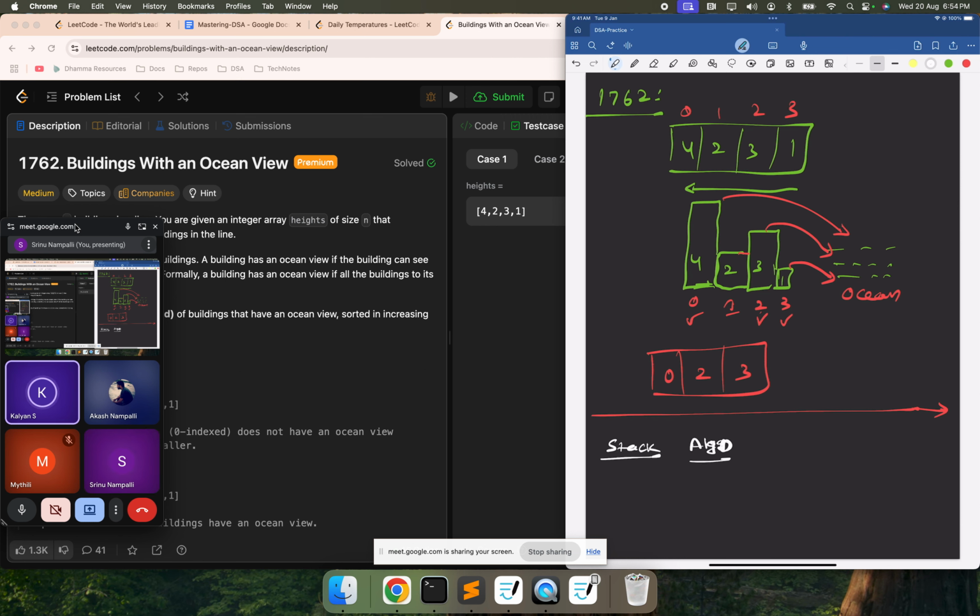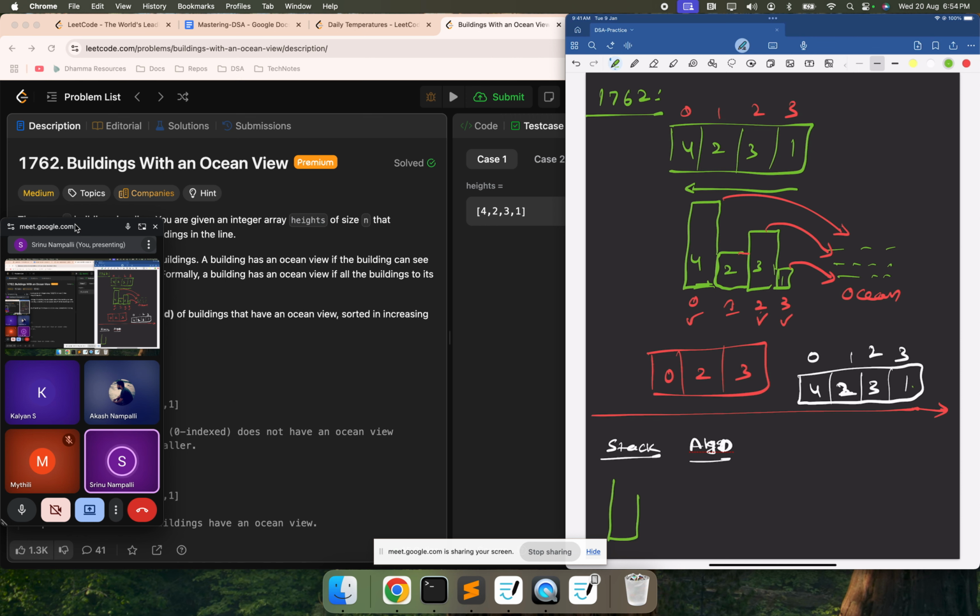As we go through the array, we keep the indexes in the stack. So these are our indexes, 0, 1, 2, 3. So this is my stack. Obviously I must traverse from the back, because this will give the perfect answer. The last one doesn't matter what its height is, it can always see the ocean. So index 3 can see it, and I will keep index 3.